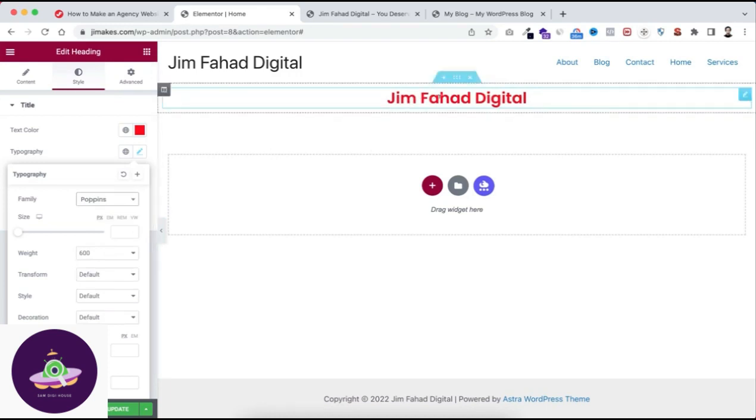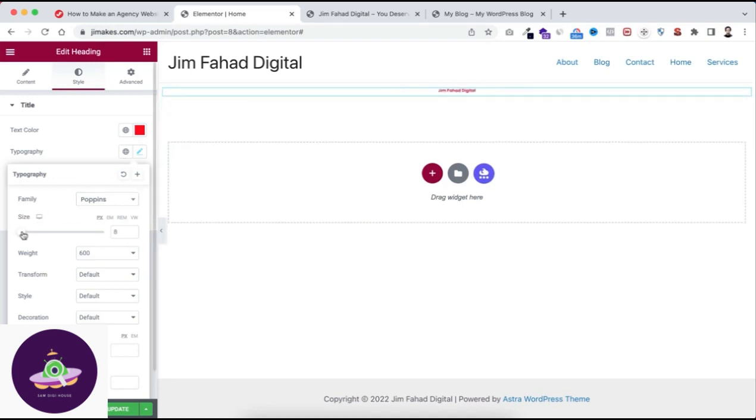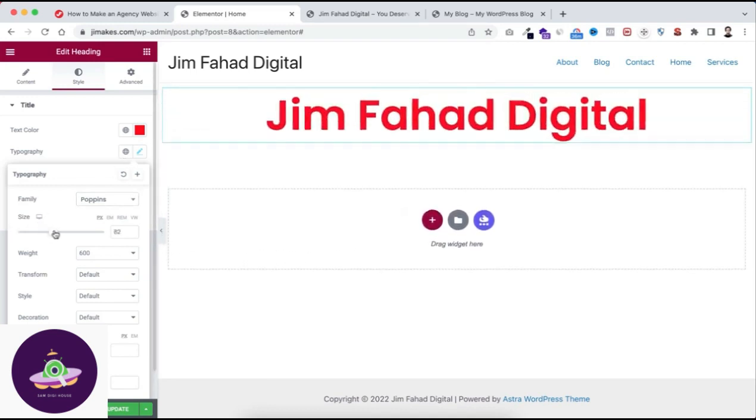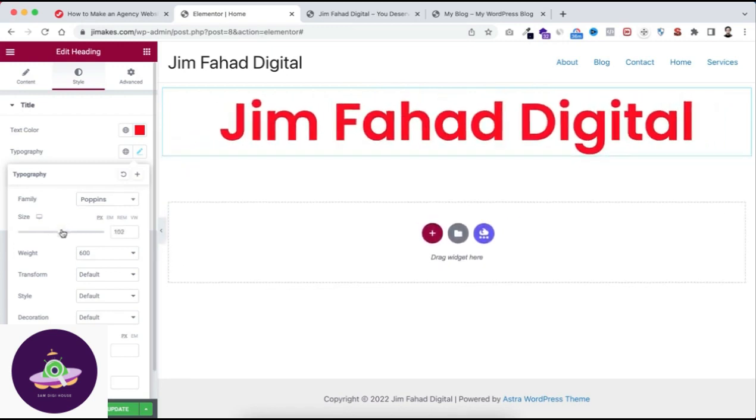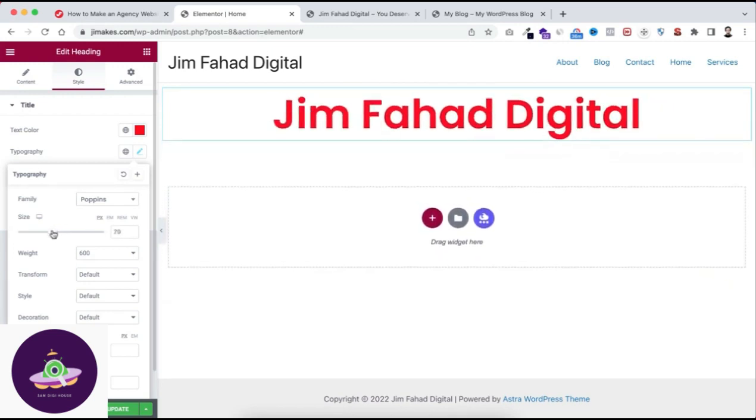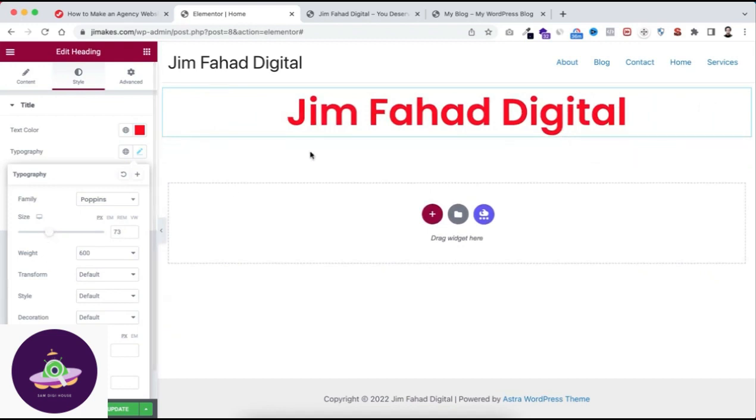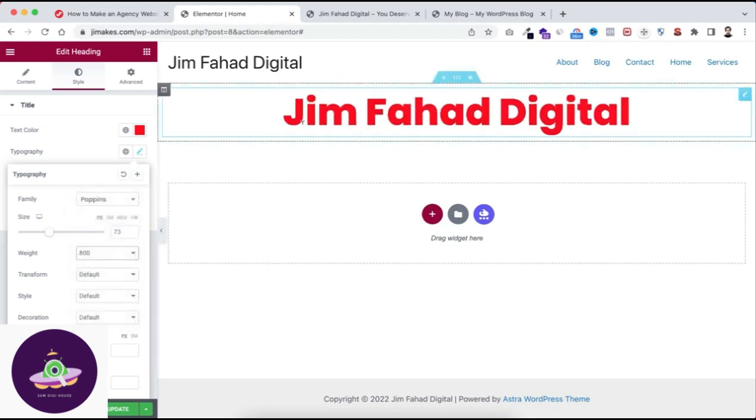Then if you want to increase or decrease the font size, you can do it from here. You just need to drag this bar to the right. You see the font size is increasing. If you drag it to the left, the font size is decreasing. Then you can change the font weight. For example, if you want to make it more bold, you just need to select a higher number. Like here I'm selecting 800. You see it's becoming more bold.